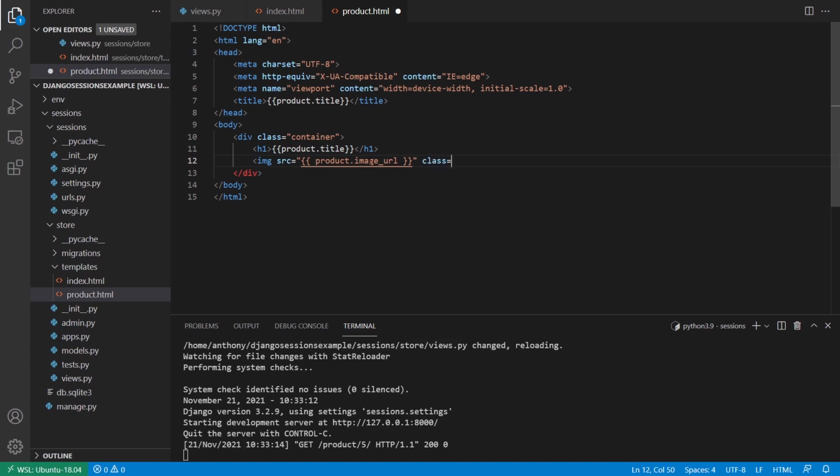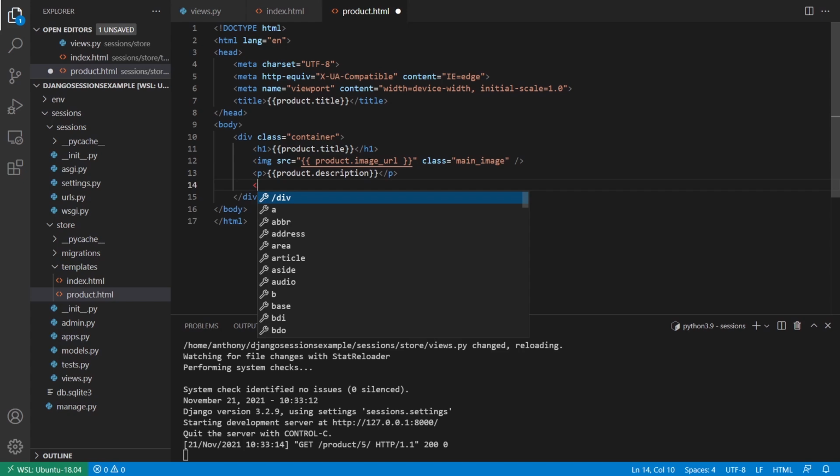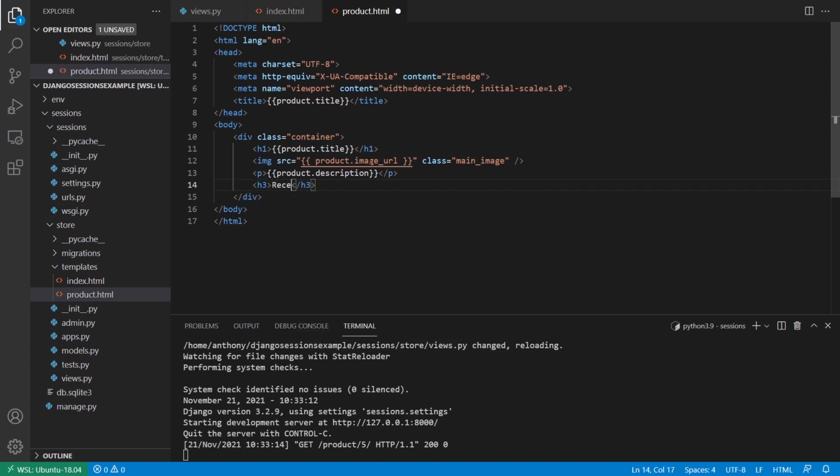And I think I can give this a class. So I'll give this the class of main image because I'll have other images for the related products. And then I'll have the product description. So product.description. And then what I want under that is I want the recently viewed products. So recently viewed. And for styling right now, I'll just add some placeholders, but later, of course, this is going to be dynamic based on what the user has actually recently viewed.